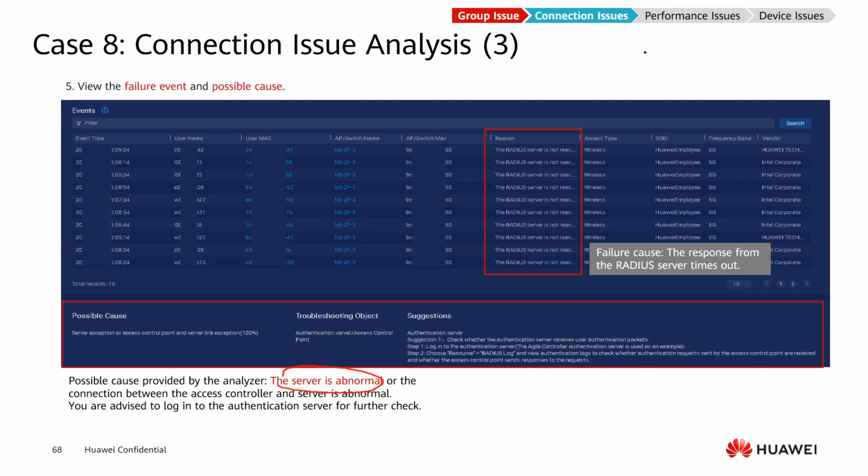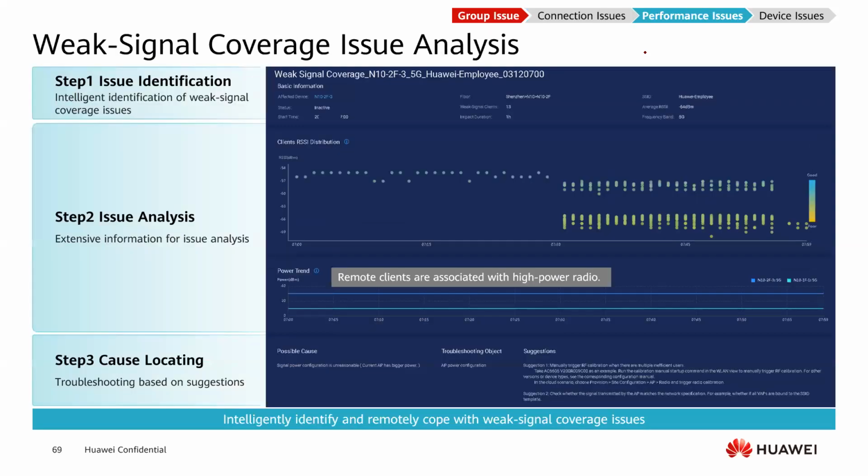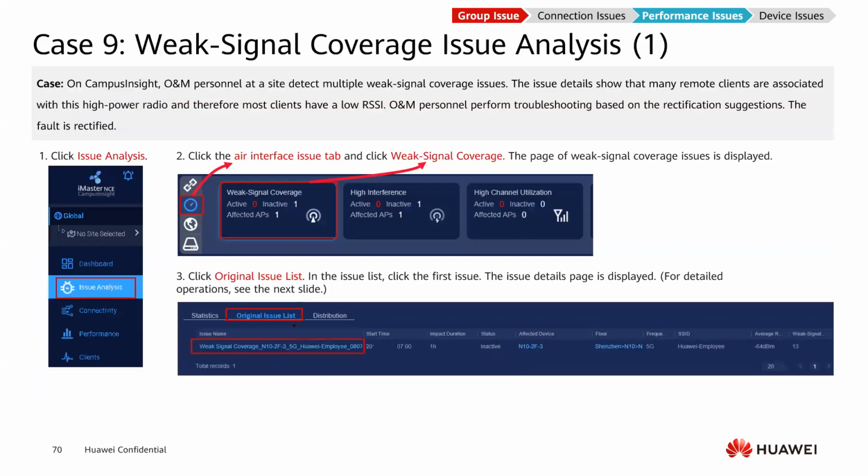And next is about the performance issues, such as weak signal coverage. It will show how the issue happened at what specific time, and in that time the signal strength is weak, and it will show you the power change to help you detect the root cause and give you the suggestion. So for example, also click the issue analysis, choose the weak signal coverage, and choose the original issue list to get the details.